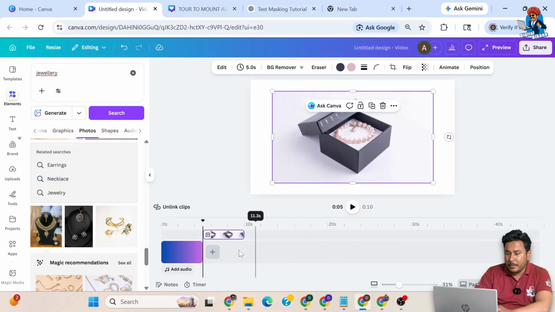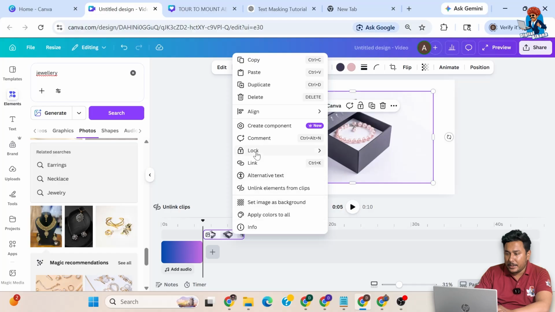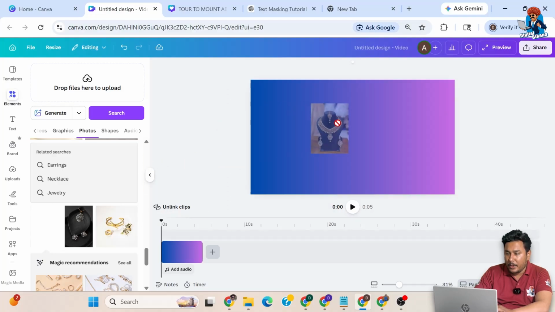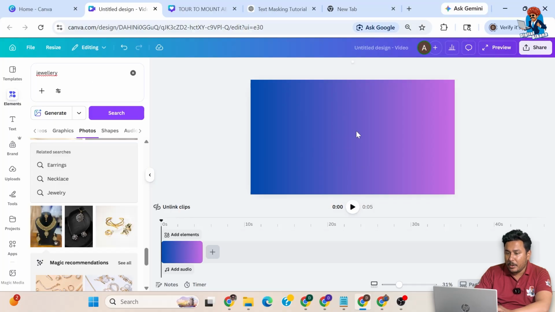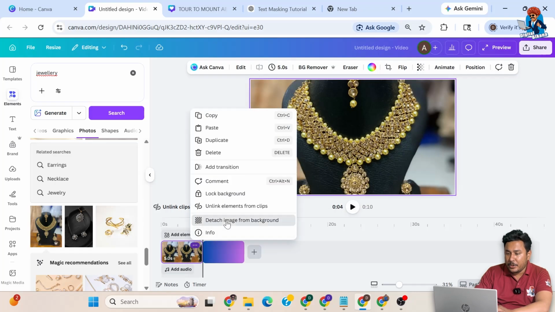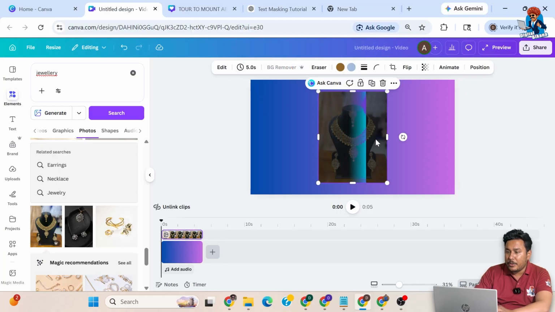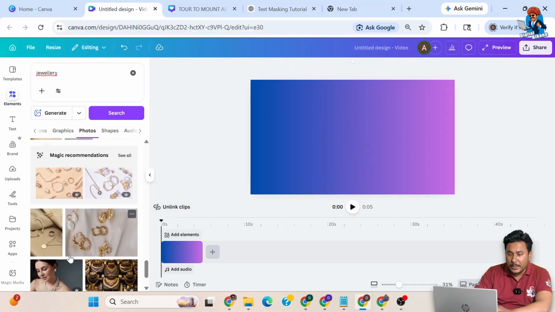Let us detach the image. Let us delete this one, and then we are going to use this one. Okay, so I have simply dragged and dropped this particular jewelry image, the necklace jewelry image, right? Let me detach again. Okay, now we are going to remove the background. So I have just selected this image and clicked on background remover, and as you can see, the whole background has been removed. No, we don't want this.